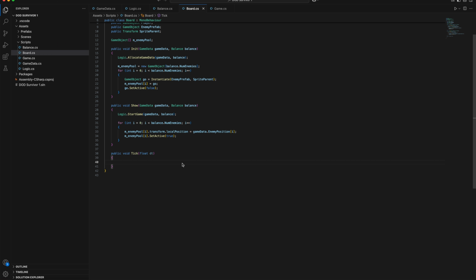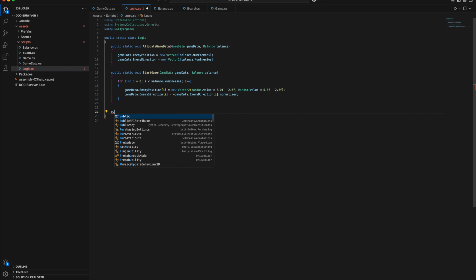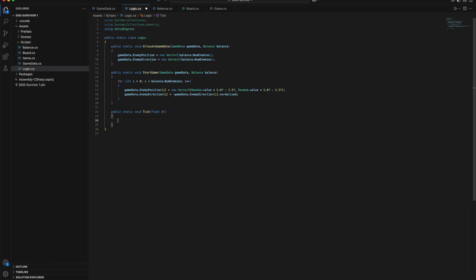So to move our enemies, we are obviously going to do that in logic. That's the only place we actually change game data, or we should change game data. So we're going to have our tick function in here. Our tick function is going to take in game data, so we can modify it, and the balance, so we know how many enemies we have.